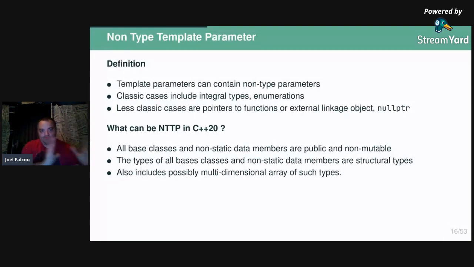So that was what we can be doing with C++, let's say 11 to 17. And C++20 just says, you know what? As long as your type has no static data members and everything is public and non-mutable, and if all the types of your base classes or your non-static data members are actually structures or aggregates thereof, well, you can take it and put it as a template parameter.